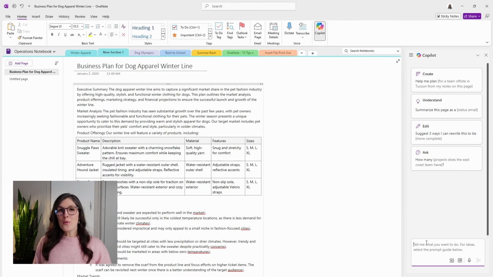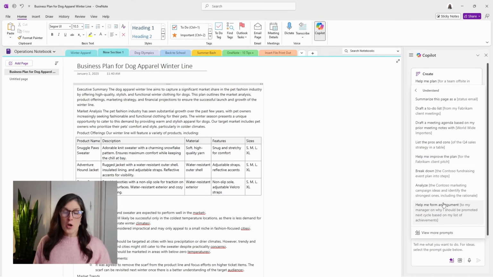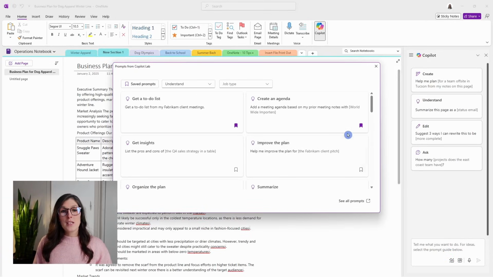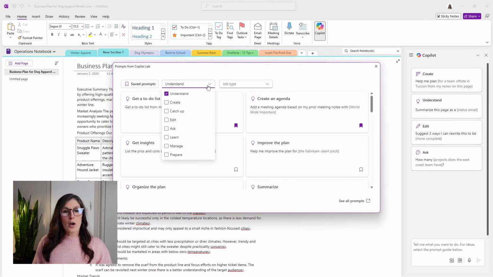Sometimes you don't know what to ask it. If we go down to this little view prompts button at the bottom, then we have some additional options. So you can go create, understand, edit, or ask. And if you expand any of these options, then you will see a long list of prompts that you can ask Copilot. And if you are still not sure, then you can go view more prompts and use the filters at the top to narrow down your prompt search.